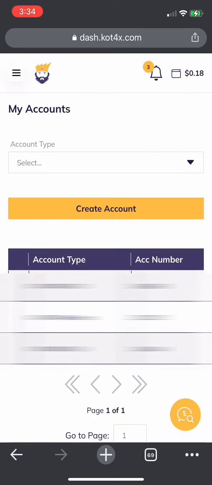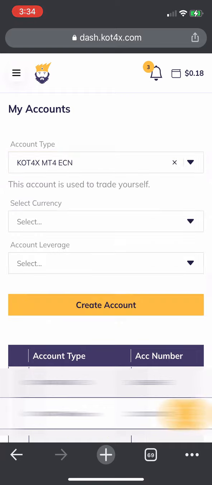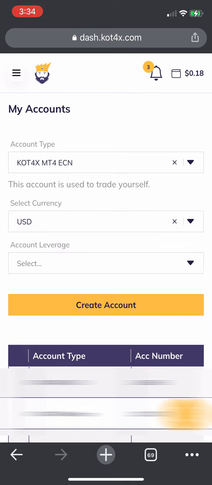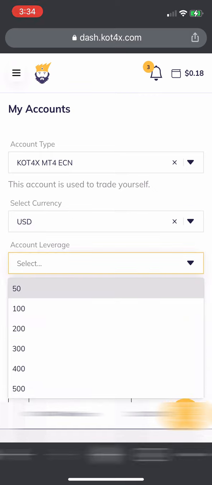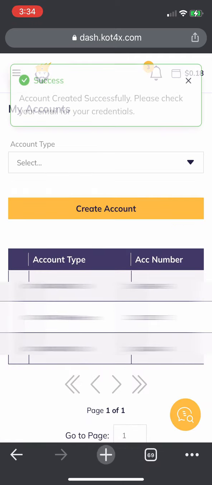So now you're going to make an account. You're going to click the account type, and you're going to make an ECN account, but you can also make a demo account. The ECN is going to be with actual real money when you deposit money. Select your currency. Of course, you're going to use USD if you're in the United States. For your leverage, you're going to click 500 and then just click create an account. So now you have created that account.